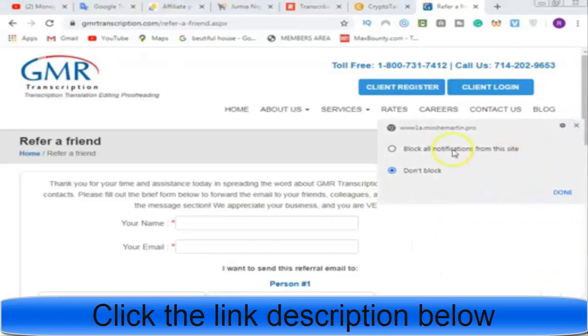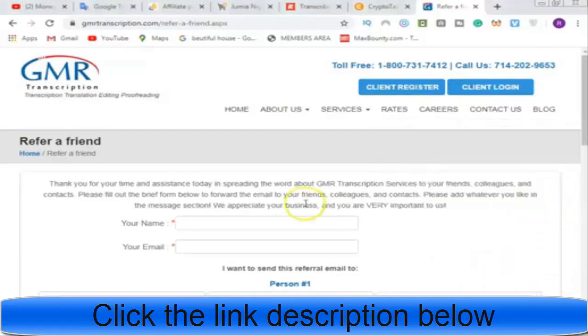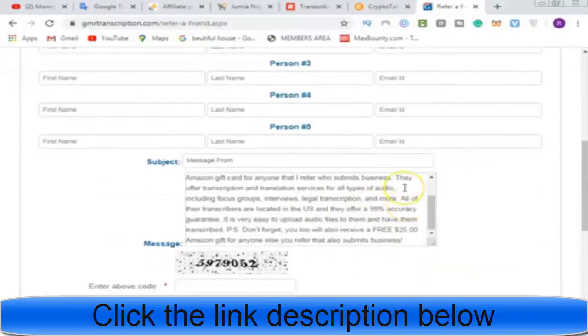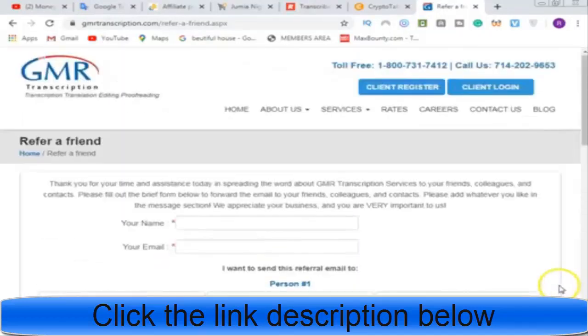So you still follow the same process. You block this ad if you don't want to see it. So you see right here now you can see everything. So refer a friend. I put the refer a friend link which you can see here. For every friend that you refer, you get $25. Can you see now? A free $25 Amazon gift card from them just to refer your friend. So you register, you continue your job with them, and you are paid.